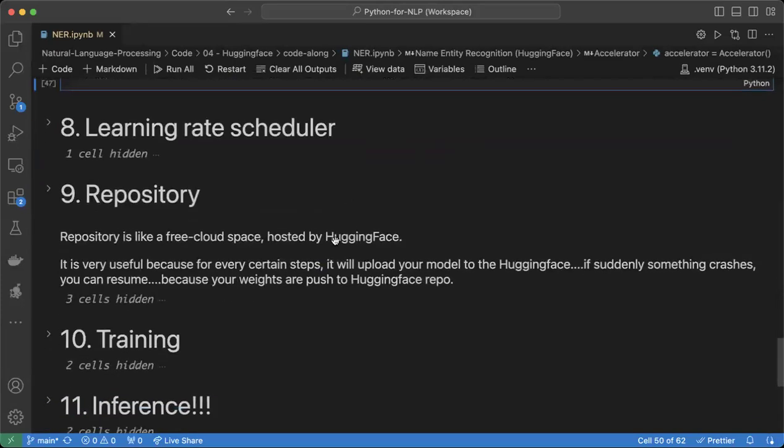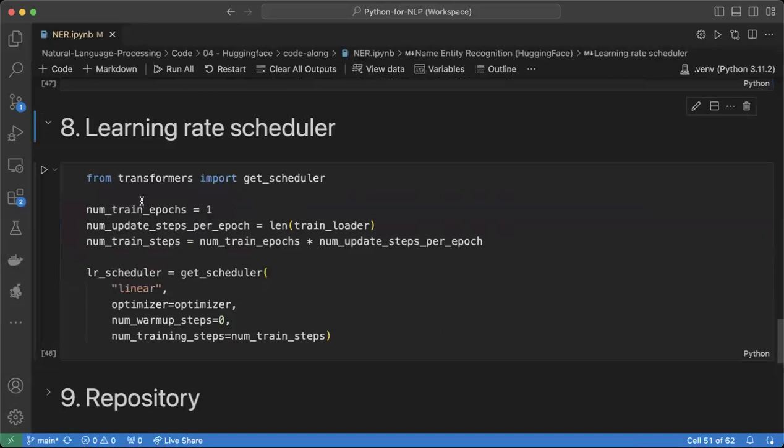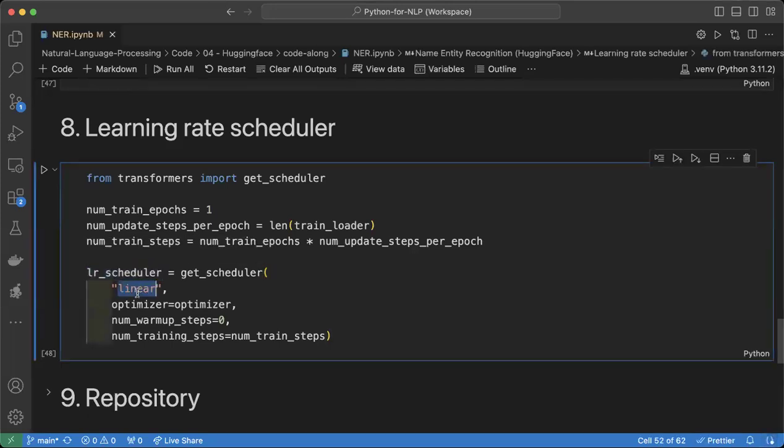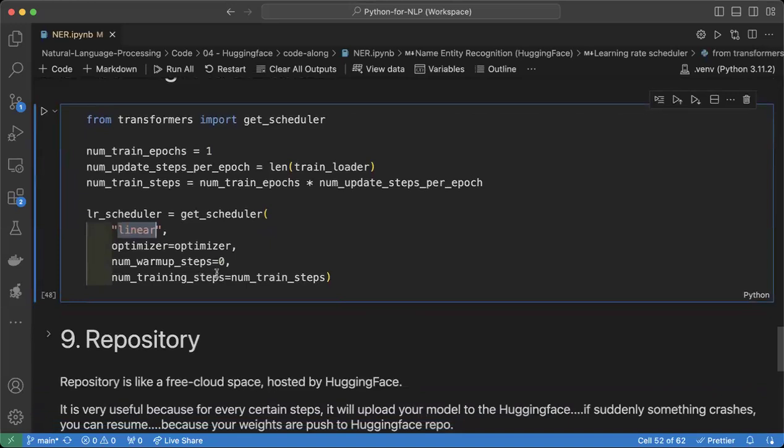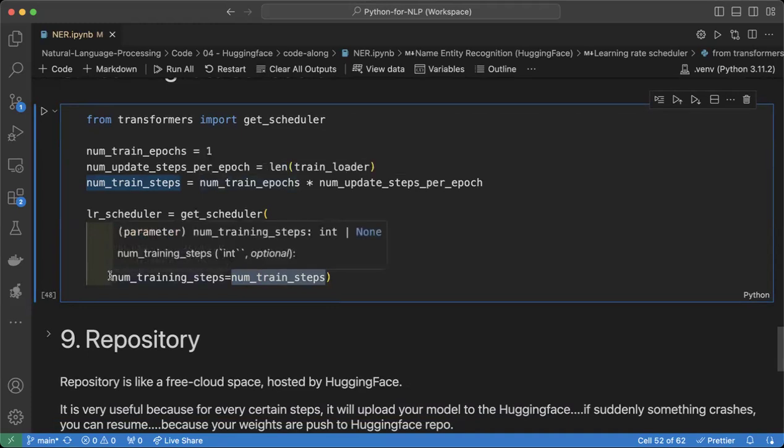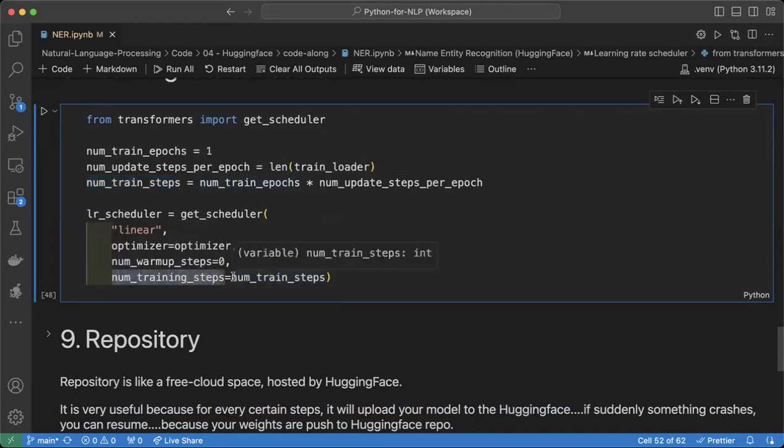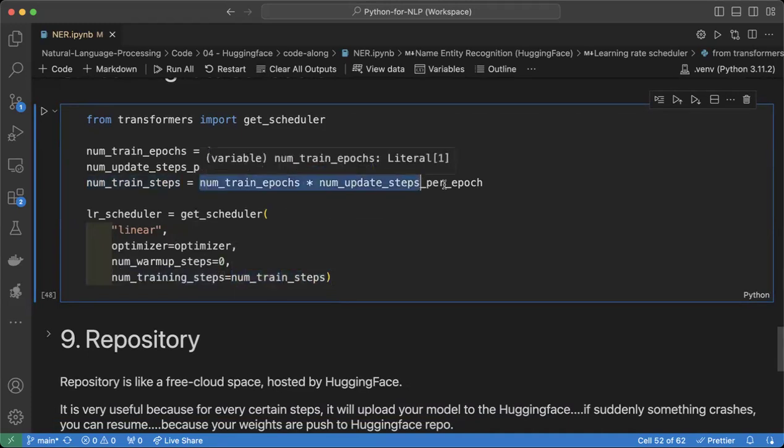And then we also have something called a learning rate scheduler. sklearn also has this, but basically we just say that it's linear, slowly going down, if I'm not wrong. The number of steps in which it goes down is basically the total number of training steps that we calculated. Based on that, it will create a scheduler and slowly go down based on these steps.